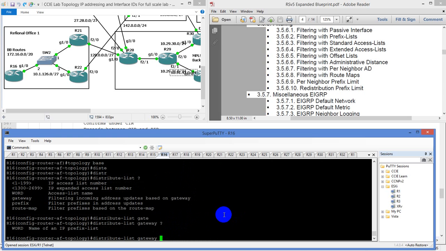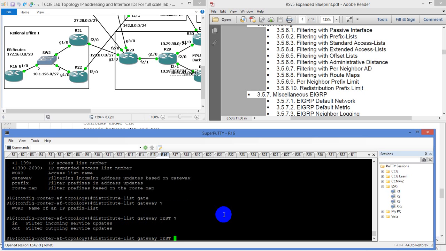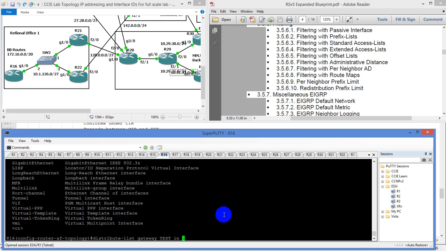So if we had R22, you could say from a prefix list, and it has to be a prefix list. And then you could do the distribute list on that, and mention the gateway. So the gateway would be from R22, and then we'll say test, then in, and then specify the interface, so gig 1/0. That would be the syntax, and test would be restricting a certain amount of routes. So that's pretty much all there really is to it.